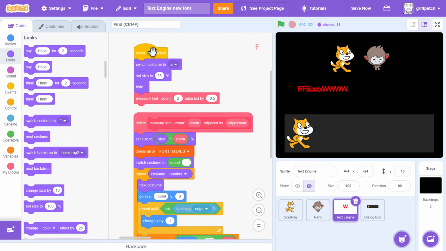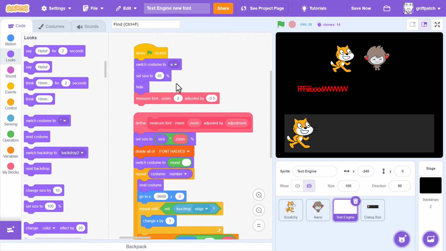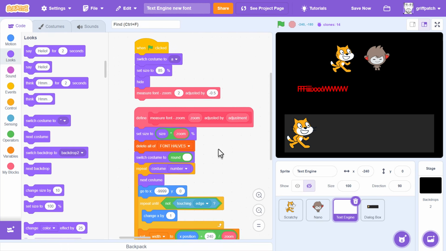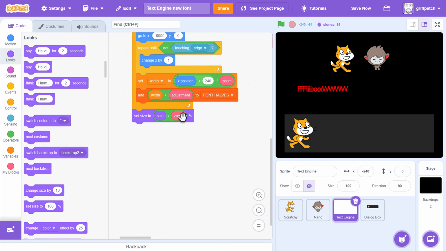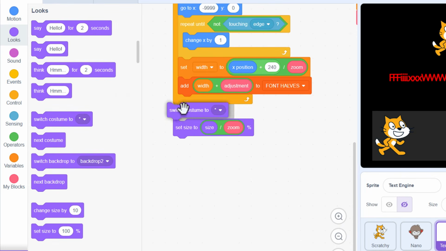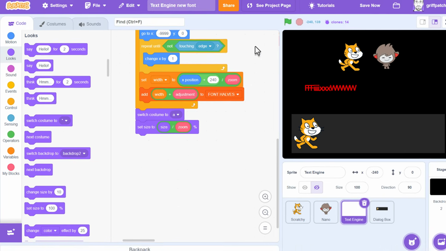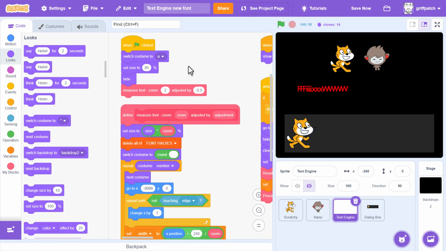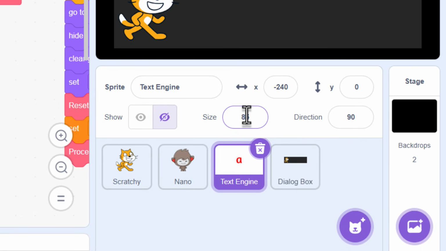But if we click the green flag, this alone is not enough to resolve this sizing issue. We're still at 100%. Why is that? Well, because there's another place we are setting the size, and that's right down here in the measure font block right at the bottom. So once again, before setting the size, drop in a switch costume to, and switch again to the letter A. Right, so now we click the green flag once more, and this time, the sprite is indeed set to 85%.